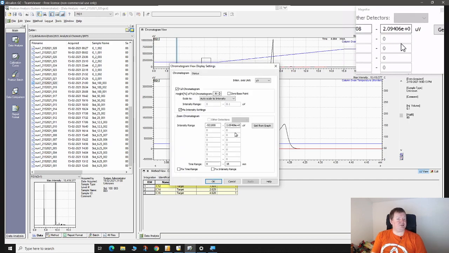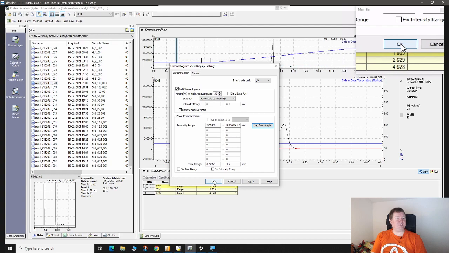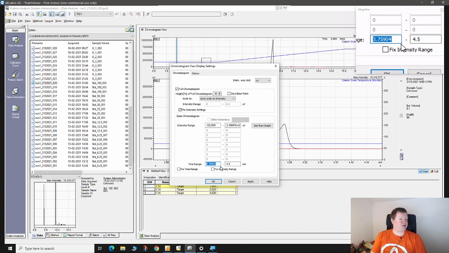I quite often use the display settings because then you can actually fix it. So if it's something that often gives you trouble, actually this might be it.